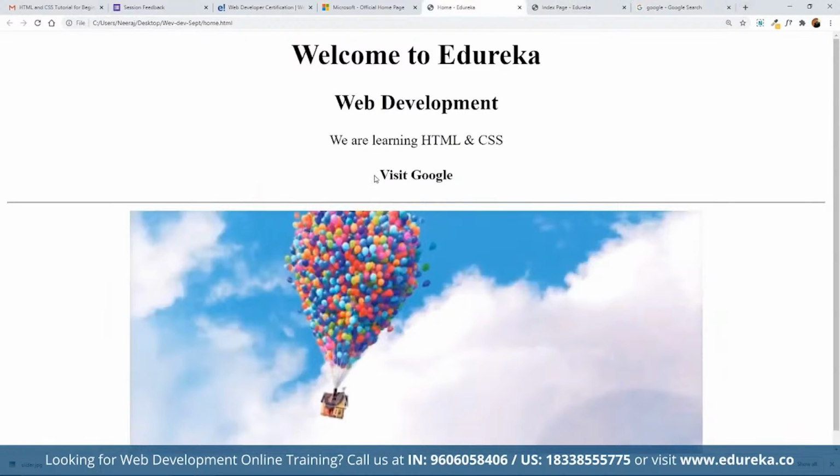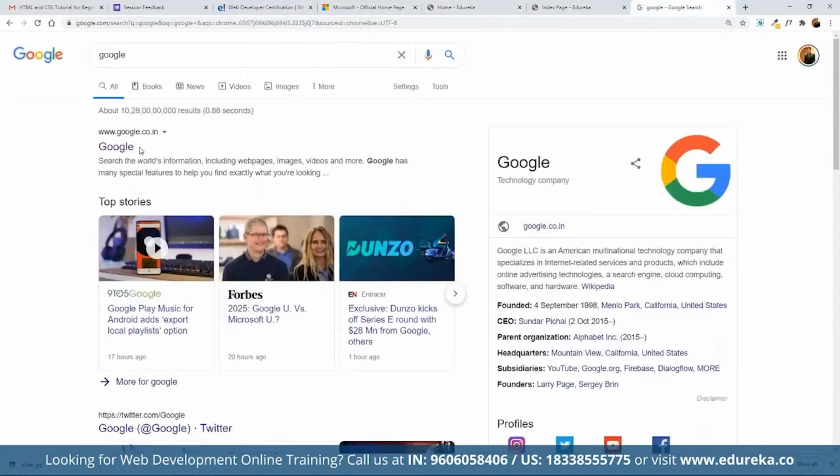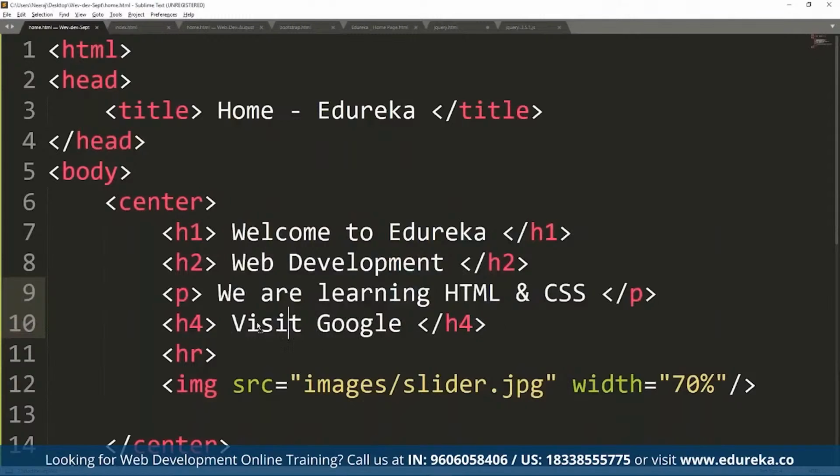We are linking this particular text to Google's homepage. So what we have to do is make use of something called an anchor tag. Within the anchor tag, we place any element that we are going to link. And just like we define the source for the image, we also have to define which hyperlink we want to add to this particular text here.